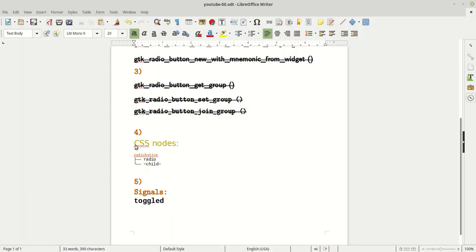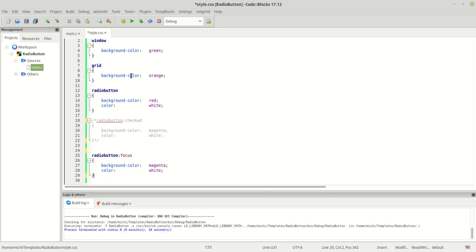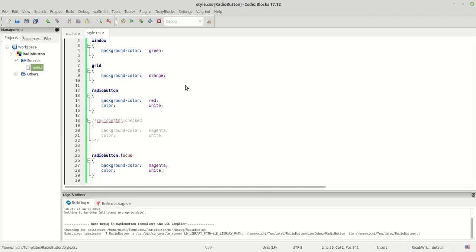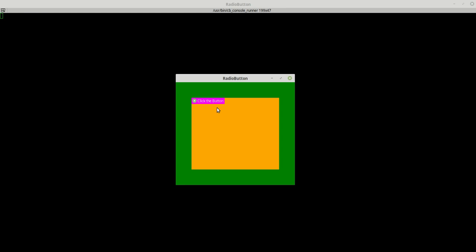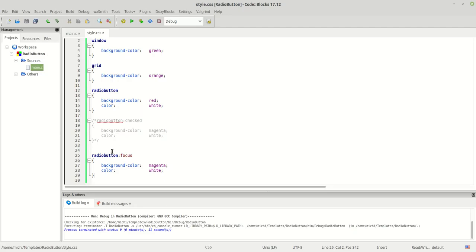So if we now change the checked with the focus, it will still be the same thing, and this is the part where people are mistaken. But when I move the window now, you see the color is changed. So basically it is now the part where you understand it. Okay, so this is the checked one.